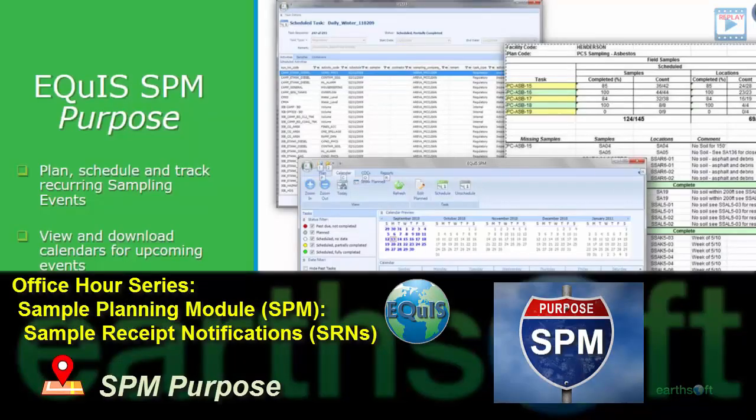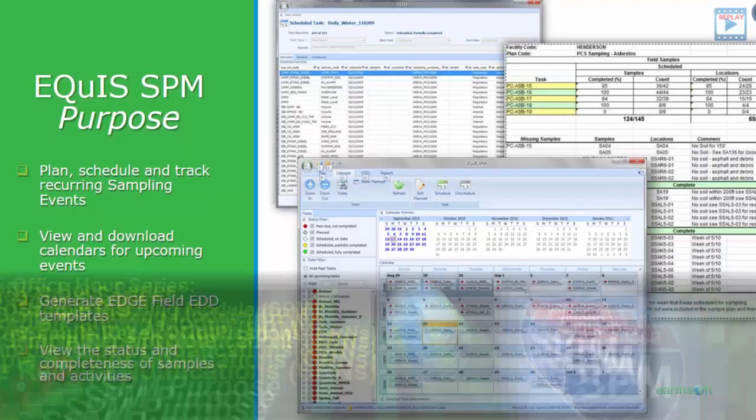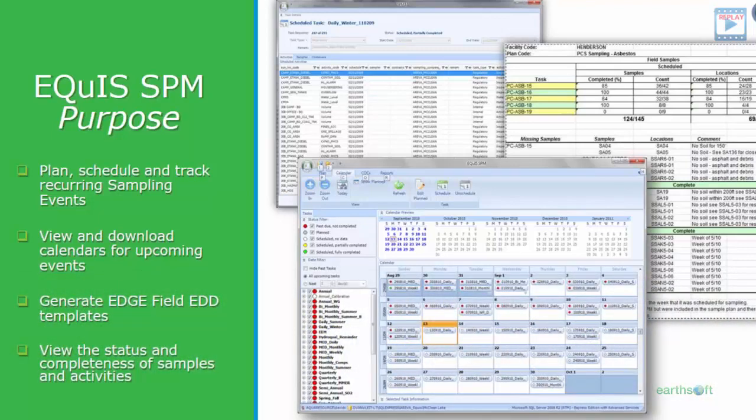So the purpose of EQUIS SPM hopefully is not totally foreign to you, if you're joining us for this session. Essentially what SPM is used for is to plan your field efforts. So you can of course schedule the various field efforts and track any recurring sampling events. There's the ability to check out your calendar to figure out what kind of upcoming events might be and help mobilize your field crew more easily.